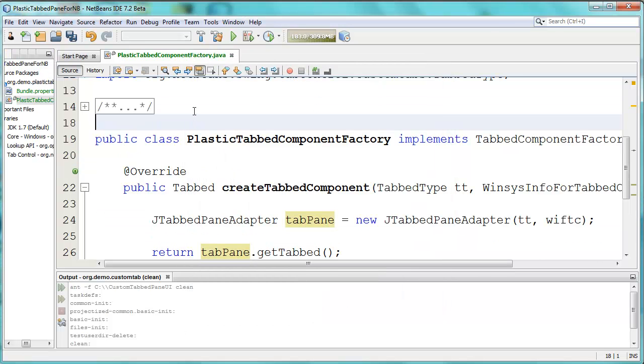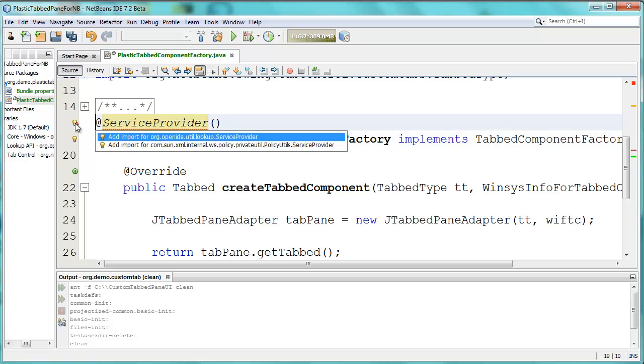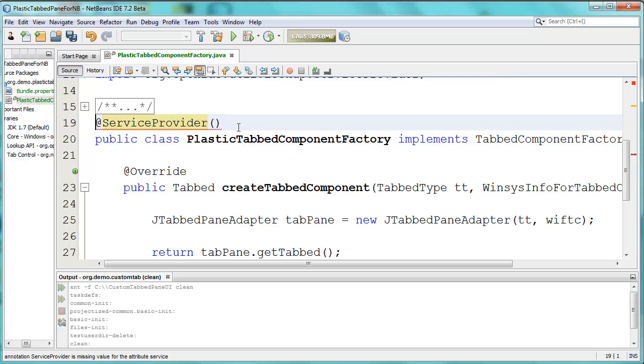So this is not a requirement, but it certainly makes things easier. We can type service provider and then, once we have the import statement, pass in service as an attribute, TabbedComponentFactory. Can we do that here? Yes, class, and set a position.